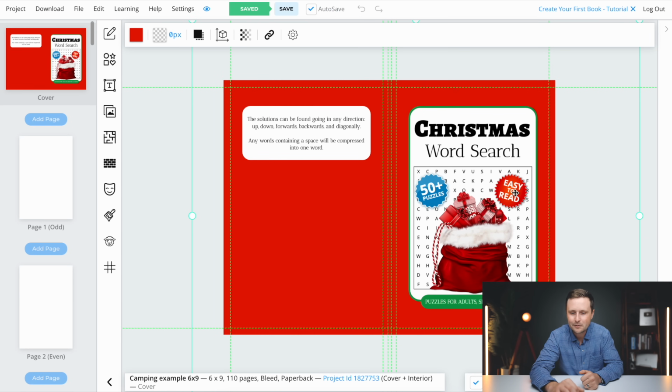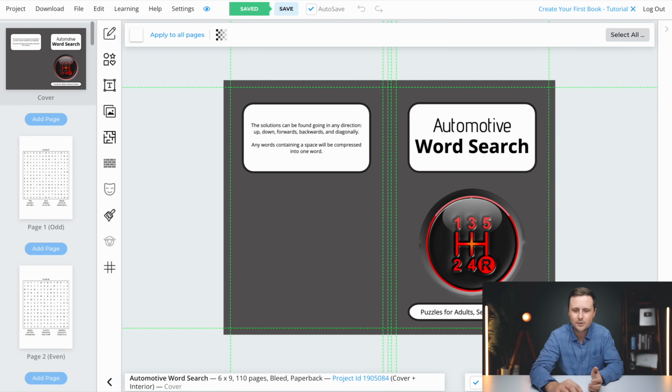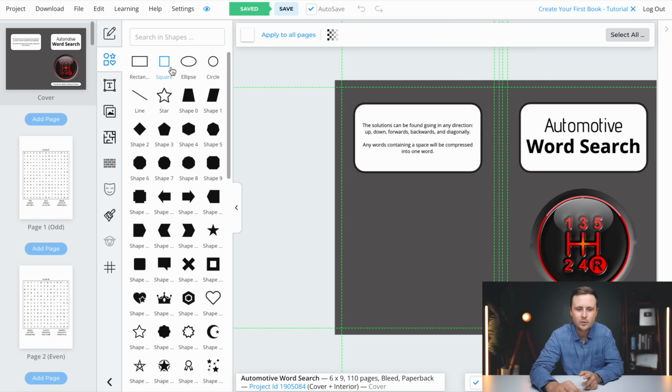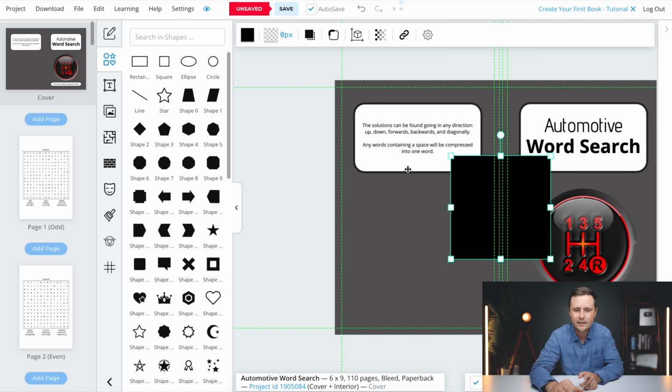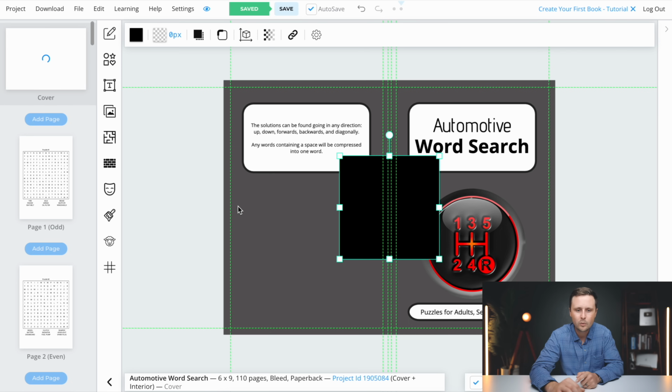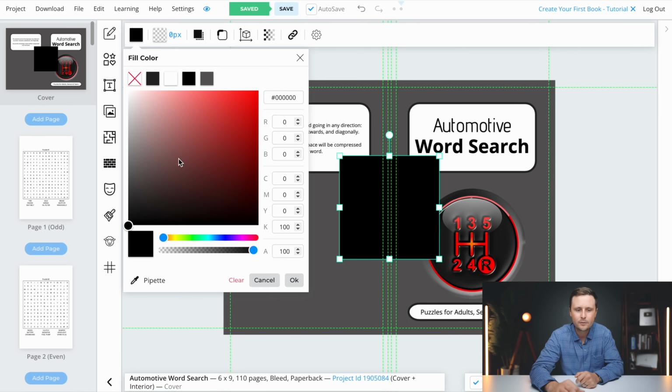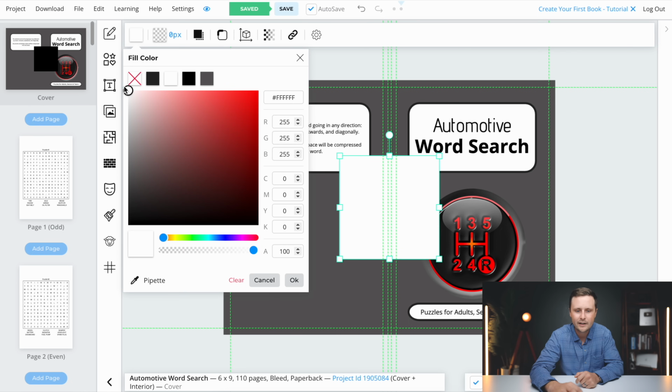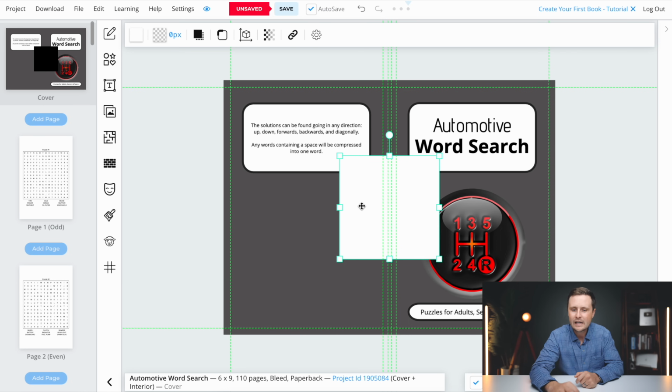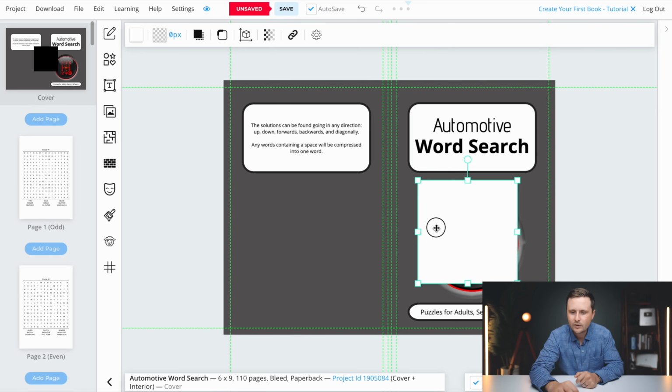Again, so you have this kind of look right here, which looks really good for word searches. And in order to do that, the first thing that we do is go over to shapes, and we're going to add a square this time instead of a rectangle. We'll close this so we have more room to work with. And then we're going to change this color from black to white. So we'll drag that all the way up, click on OK. We are then going to bring this over to the center here.